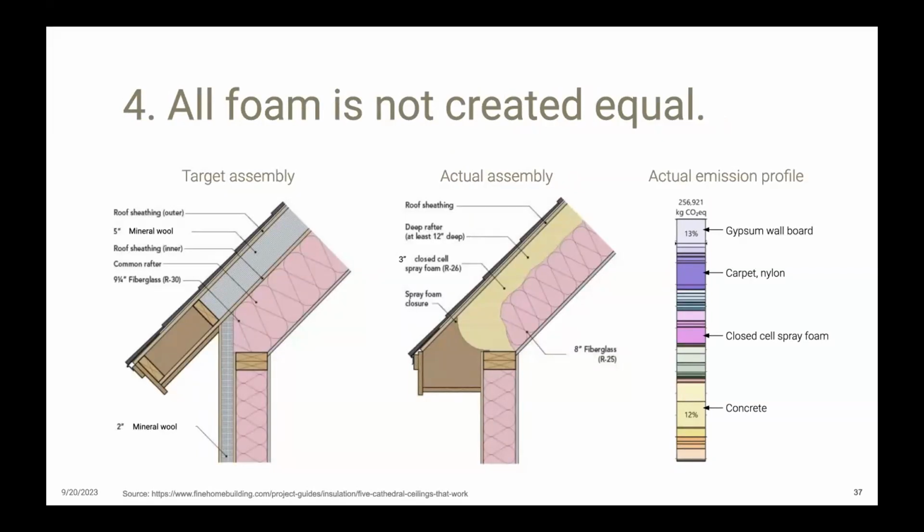specifying insulation. We had originally assumed that we would add mineral wool exterior insulation above the roof sheathing, as shown on the left. But after meeting with our building science consultant, we were advised that spray foam would be a better option for air sealing because of all of the unknown existing conditions. So we ultimately ended up proposing a roof assembly very similar to the middle image.